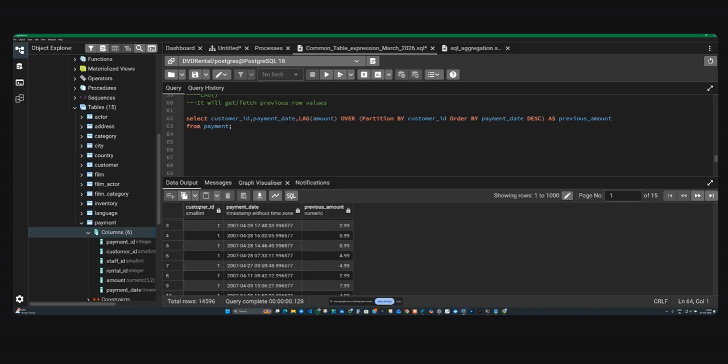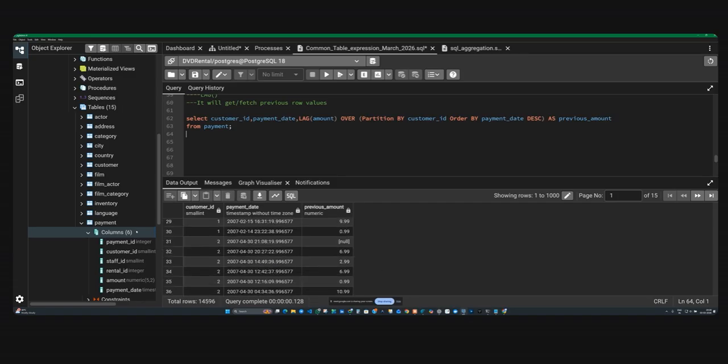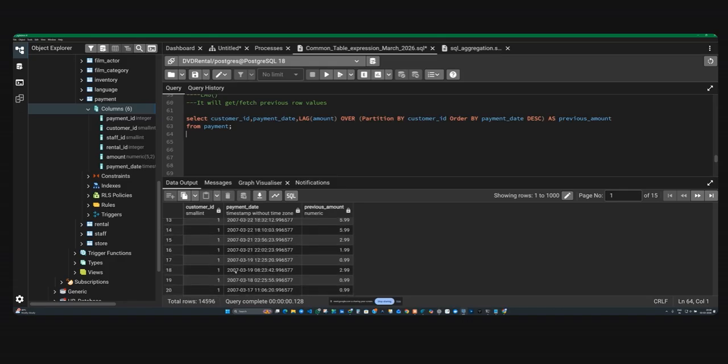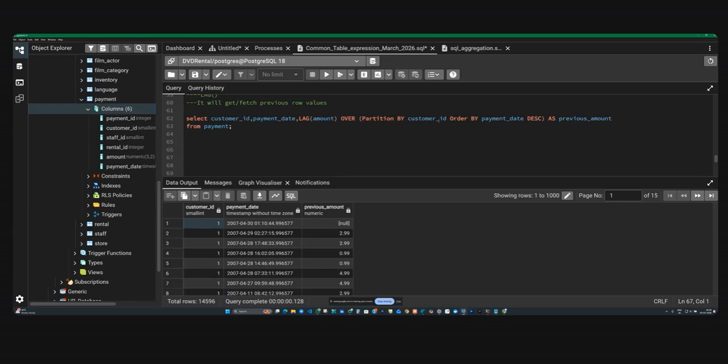This partitioning will divide customers 1, 2, 3 as per our records. So I know we have 14,000, which means we have all the customers. Customer ID, then order by payment date, as previous amount. So it is giving me the customer ID, payment date, and lag I'm using on amount. These are the amounts that it is putting. You have to try this with some other variation, or change things here and there and learn, because you don't have another database also, right?